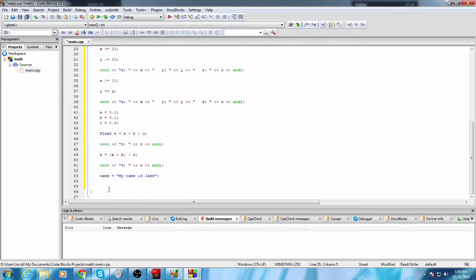Now, if we wanted to print that out, all we would need to do is say cout name and line. What this will do is take my name is Jake, these two lines take my name is Jake, place it into name, and then cout, as you've seen before, takes name and puts it on the screen.